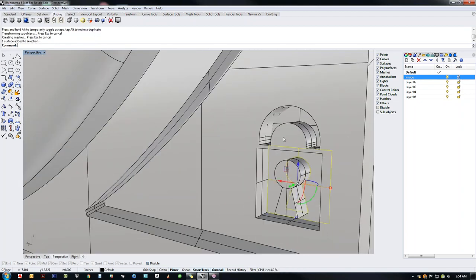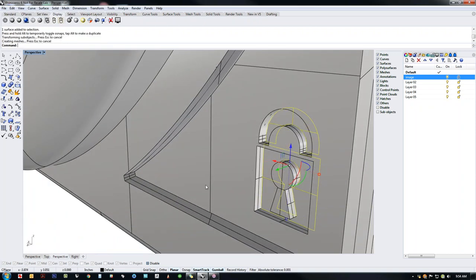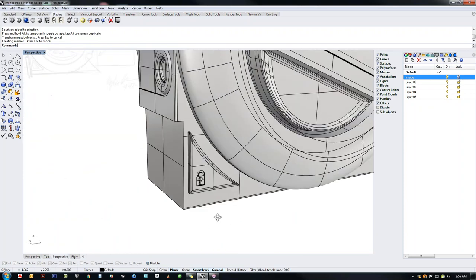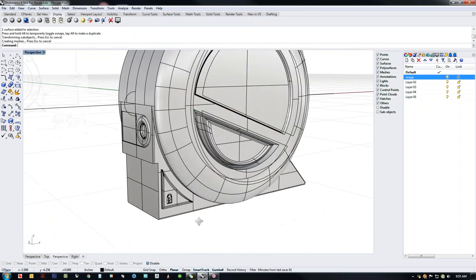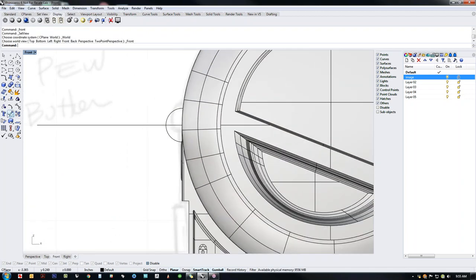Ideally we would have done that by a dimension so that we know exactly how deep, but we're using demo precision here. So there's our little lock button. We need to add some text on here. So let's do that. We'll use the text tool.